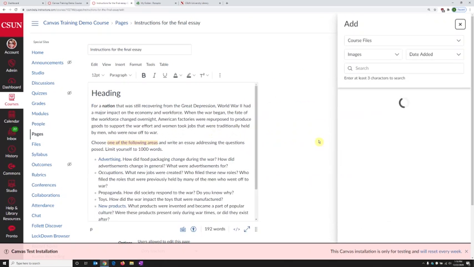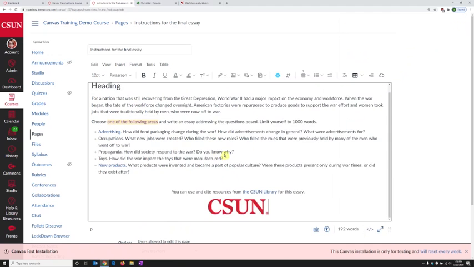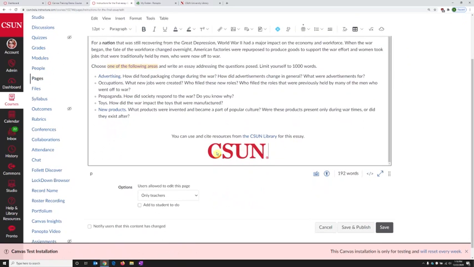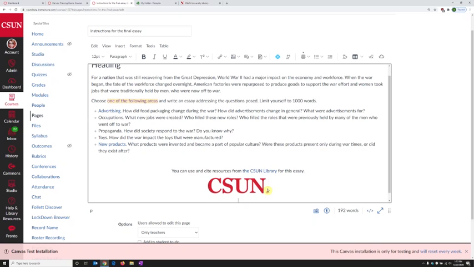Let's pick course images. And now it's pulling up any images I have uploaded to this course. So we have the CSUN symbol right here. So I'm going to click the name of the file right below the preview of the image file. And now once I have done that, it is inserted right there where my cursor was. So that's how I can add images to my course.